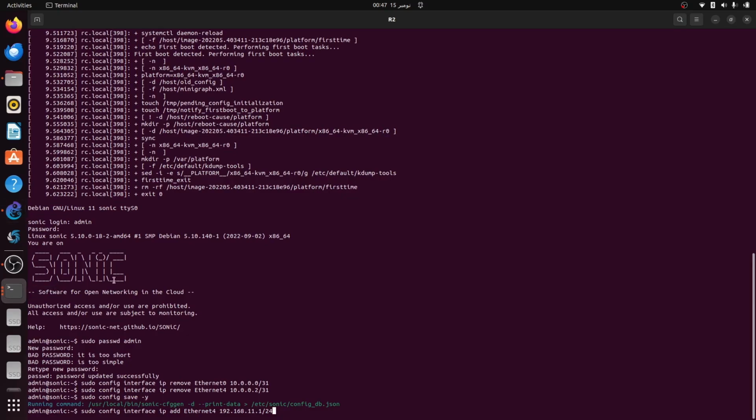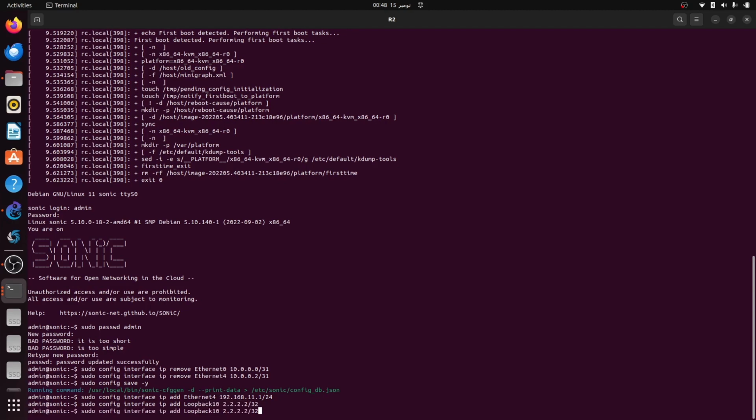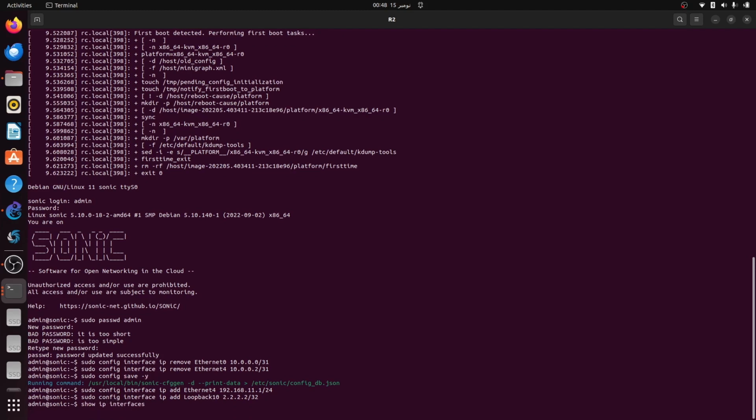Now I will assign a loopback address on R2. Sudo config interface IP add loopback name, which is loopback 10, 2.2.2.2/32. Now I will check the status of IP interfaces by using command show IP interfaces.